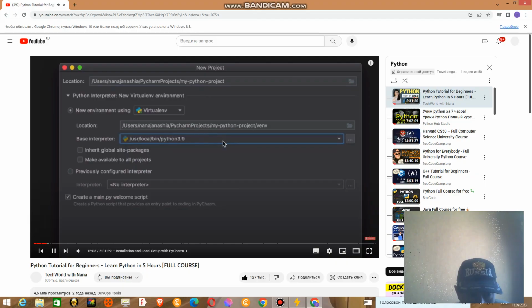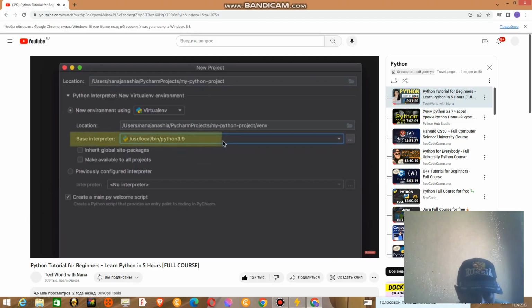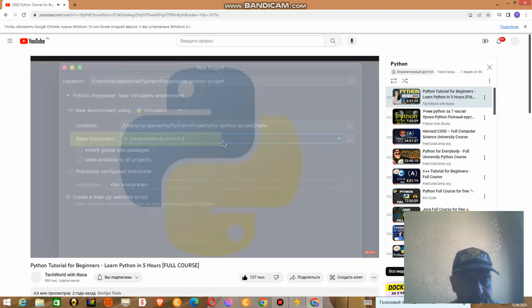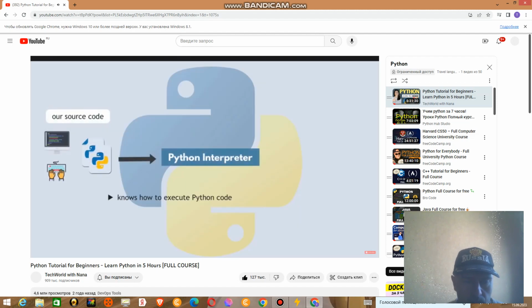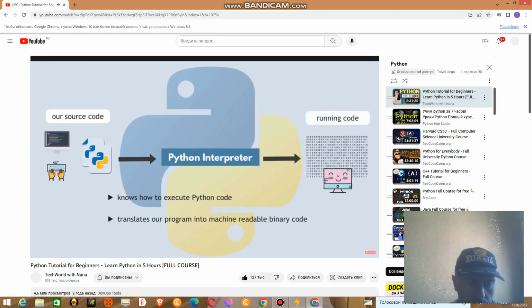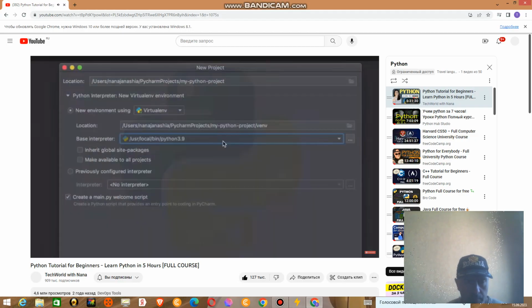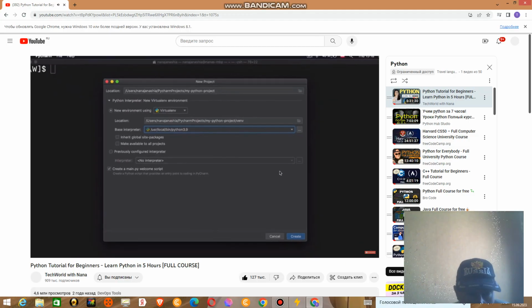And you see it says base interpreter, and Python interpreter is basically a program that knows how to execute Python code. It will know how to interpret or translate our Python code into instructions that computer can understand. So with this configuration, we don't have to change anything. We're gonna create our project.